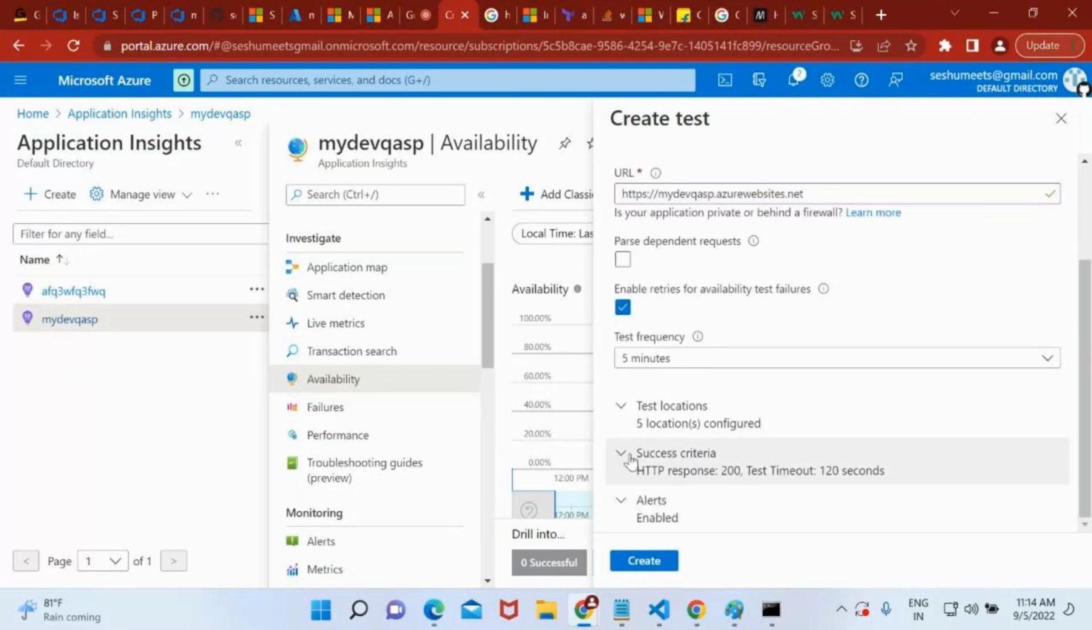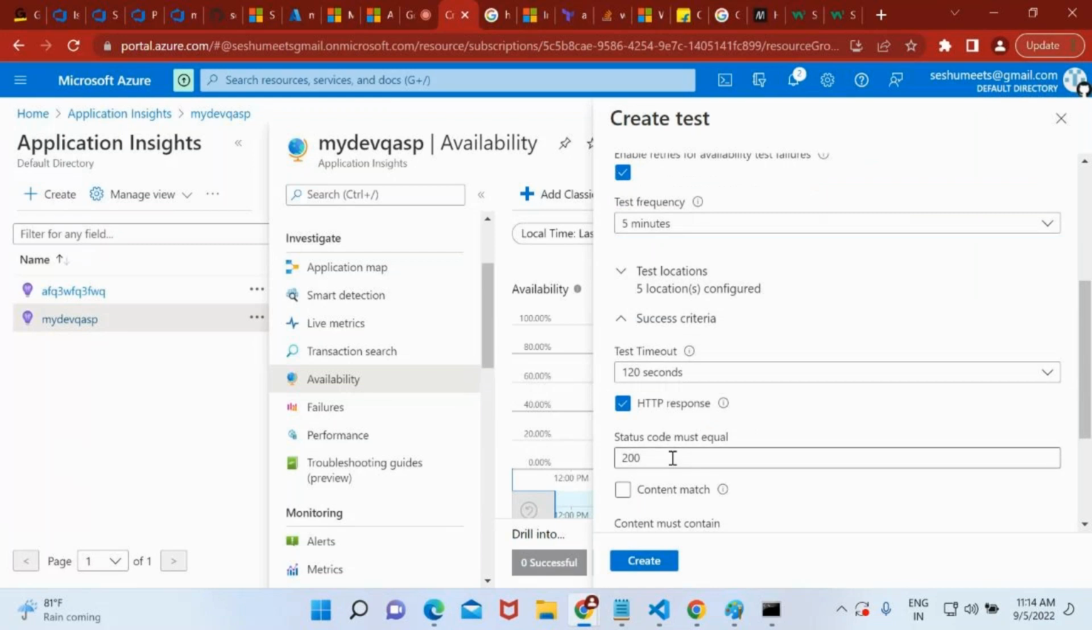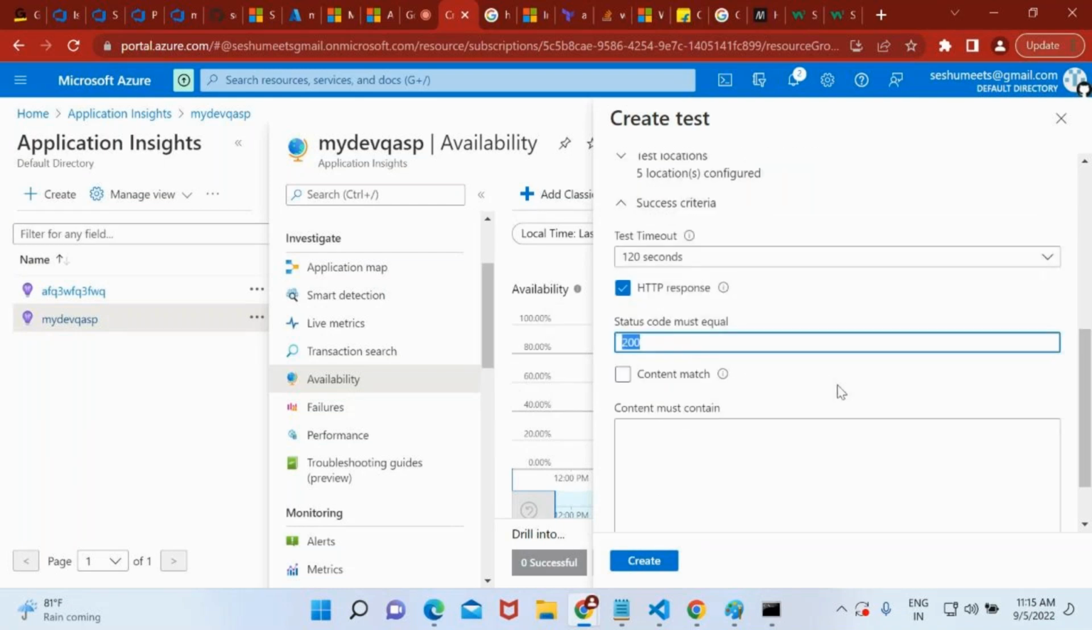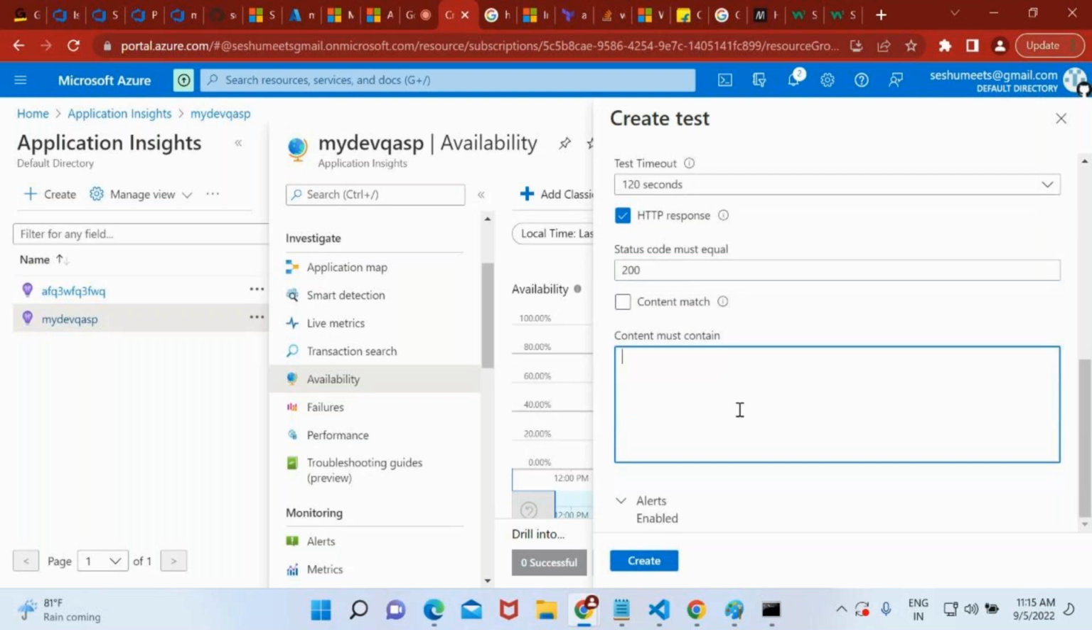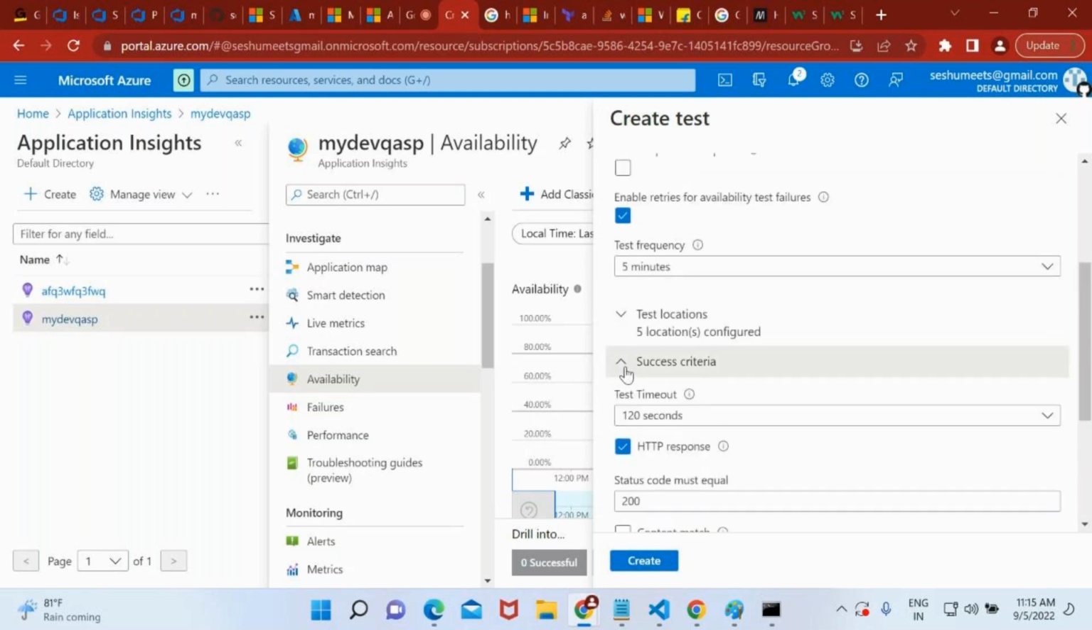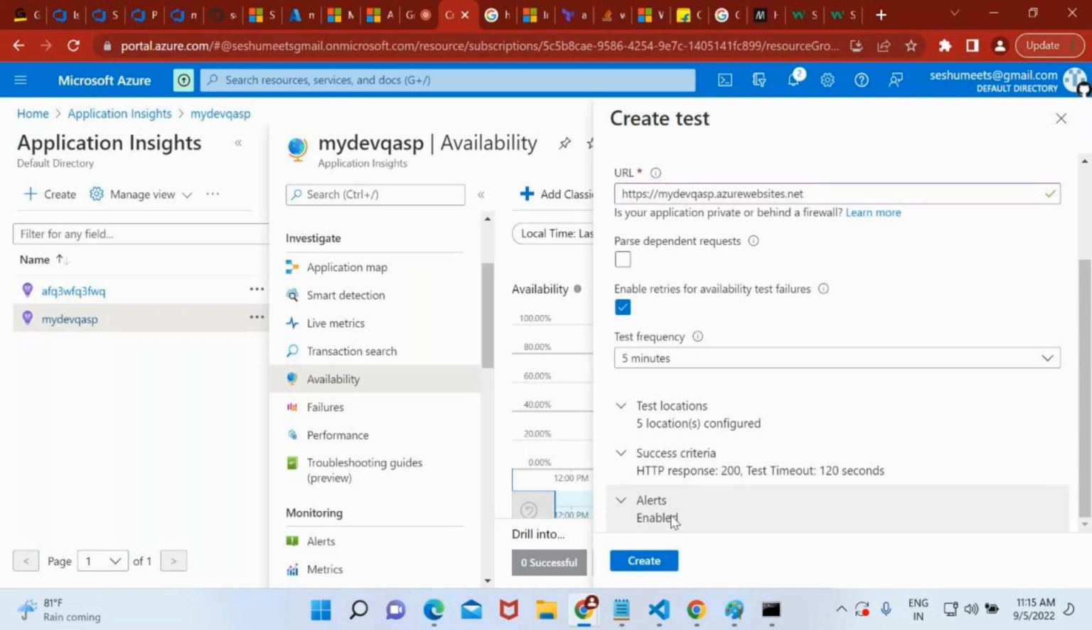Okay. See the success criteria. Status code must be equal to 200, which means it is working. If the status code is not equal to 200, that means it is not working. So I am always going to look for status code 200. And what is the test timeout? 120 seconds, you need to test that out. And content must contain, that's fine, I'm not going to look for any content. And you can see the alert is enabled. As of now, forget about this alert. We will discuss this later.